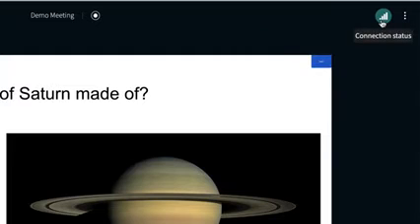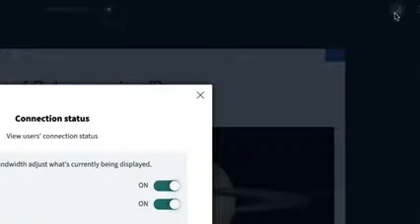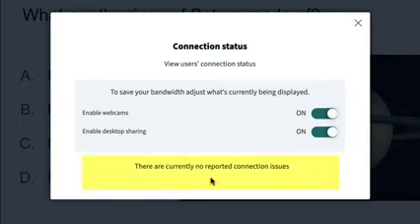There's also a connection icon in the upper right-hand corner. This gives you an indication of any past messages that you might have received where your connection wasn't optimal. And you also have the ability to enable or disable the webcams and screen sharing to reduce bandwidth.